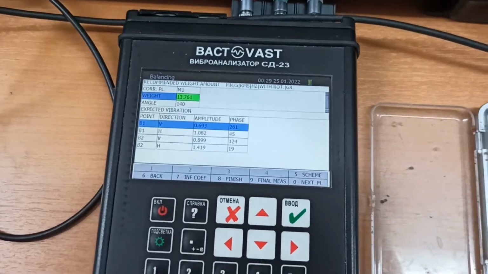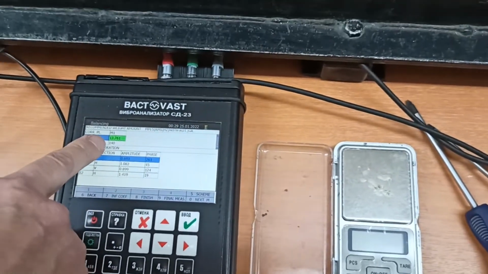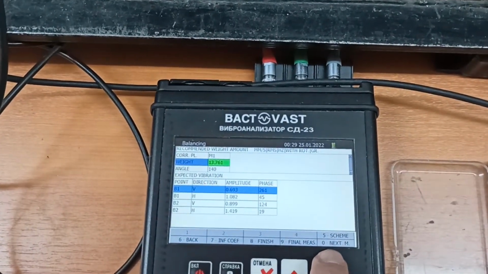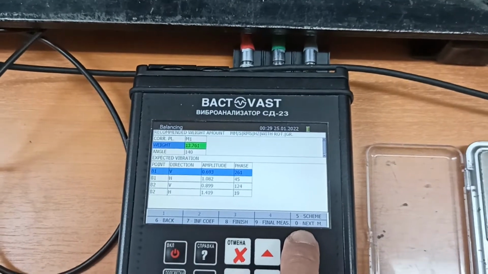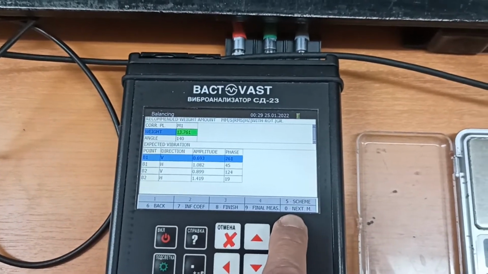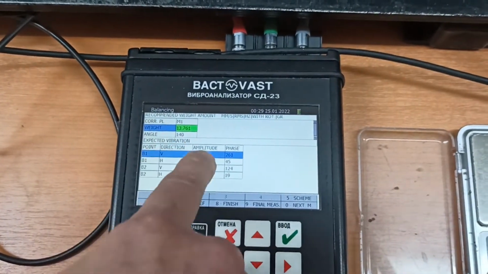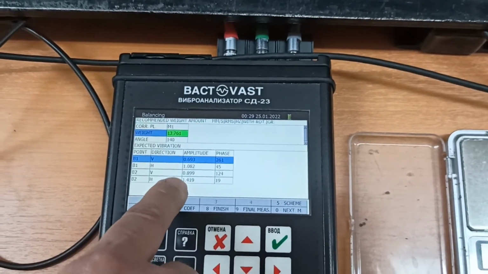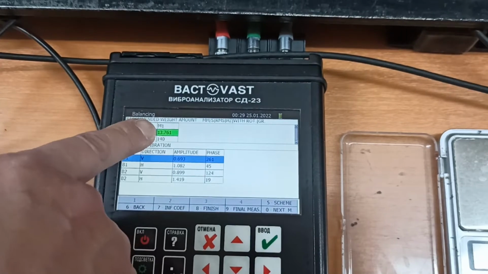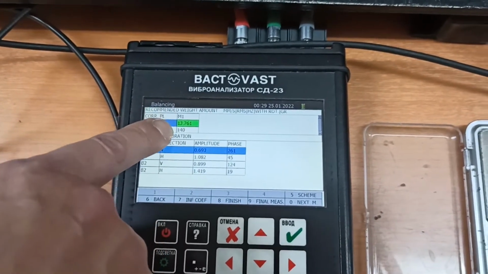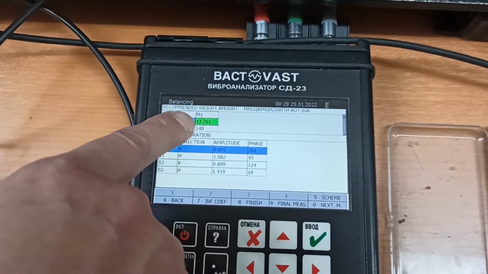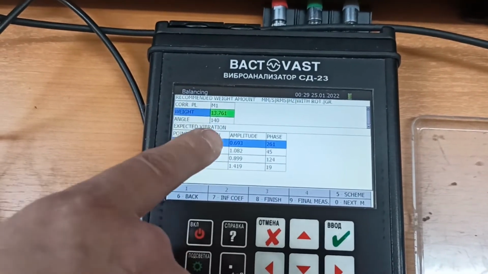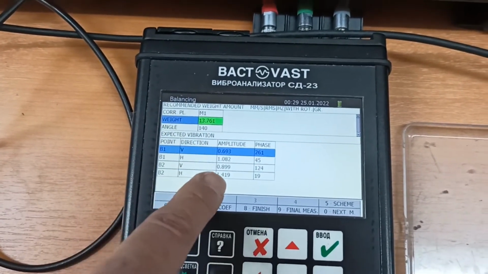If we are not satisfied with this result, what can we do? We can take the next measurement plane and install the second trial mass. But for this machine I see that it is not necessary. You can balance it with one single plane, installing the weights on this location. Another 13 grams on 140 degrees, and the machine will be balanced to 1.5 millimeters.